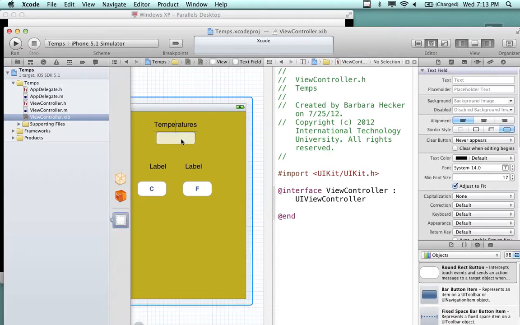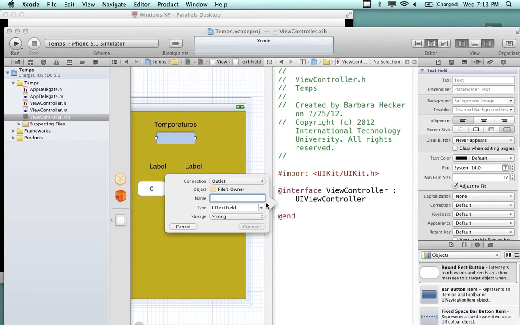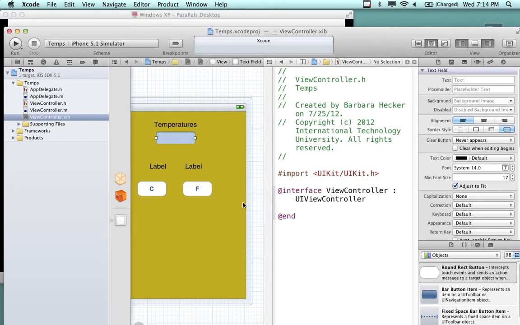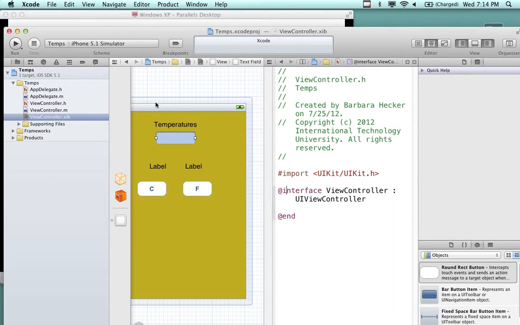So this label here, I'm going to click on the control key, dragging it over to the interface, letting go, and I'm going to call this one temperature, and I'm going to leave it on the UI field, because it's going to pull the temperature. I could not insert a new outlet connection. Could not find any information for the class name view controller. Oh, excellent. All right. What is wrong with my Xcode? Let's just try it one more time.